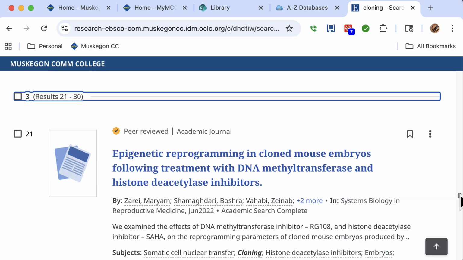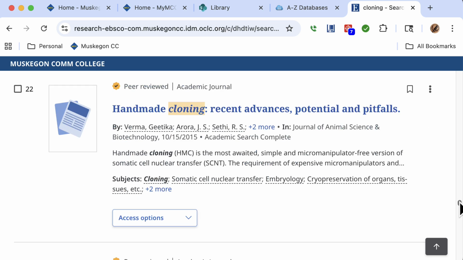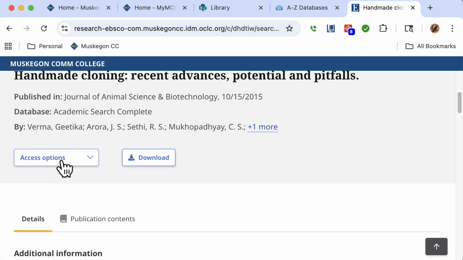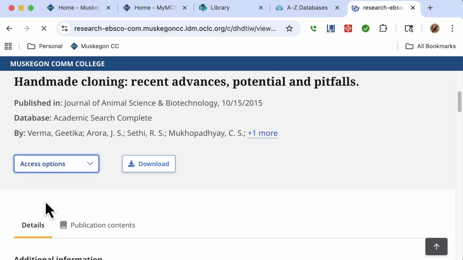If you find that your search is coming up pretty empty, oh, here we go, Handmade Cloning, Advanced Releases, Pitfalls, and Potentials. This is the Journal of Animal Science and Biotechnology. Oh, this one looks really good, so let's click it. And again, access options. We're going to go PDF.